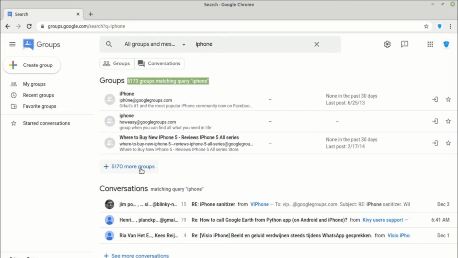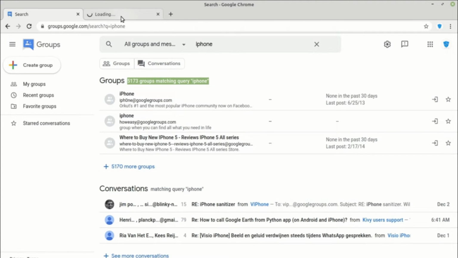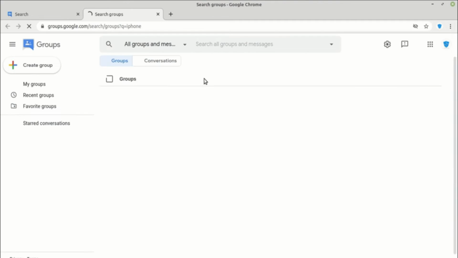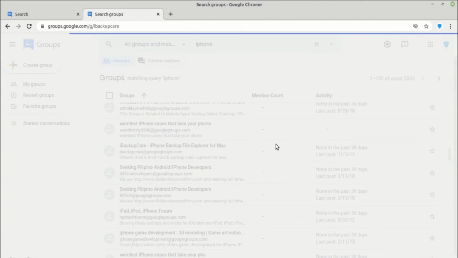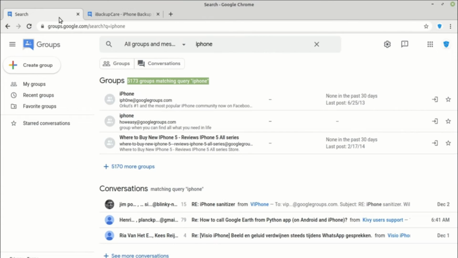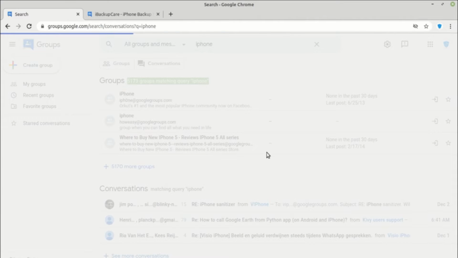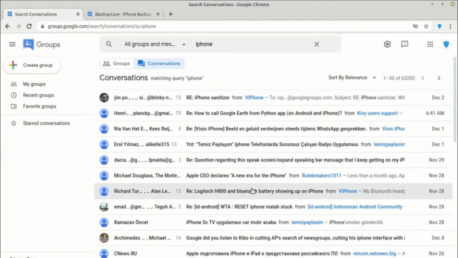If I open the groups, you will find here are the groups that have iPhone mentioned in them. You can go and see the conversations as well. You can go to the more conversations and see all the conversations to gather more information about a particular product.